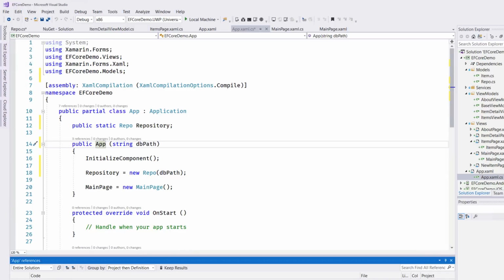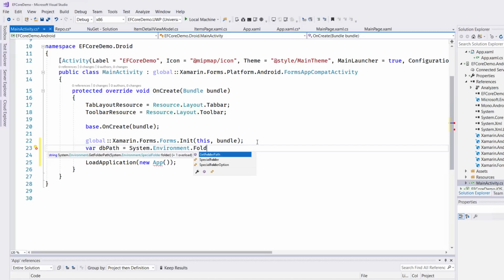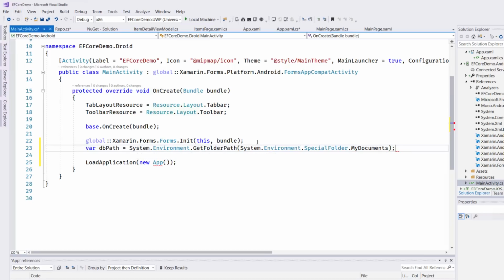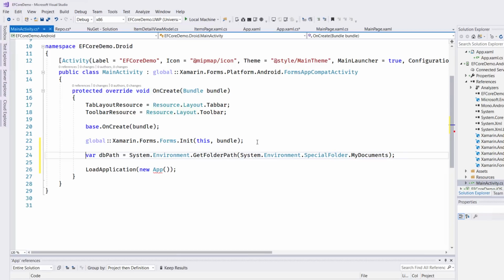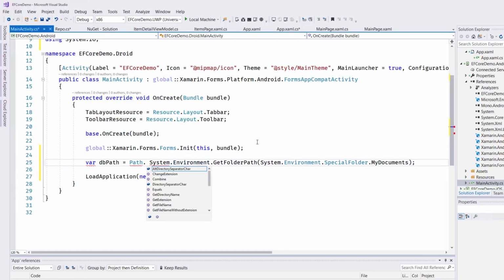Because the application is generated on a per platform basis, we just search for all the references and we pass the database path from the projects over to the application constructor. That means it's going to end up in our forms project and eventually in the repository file that is used to access the database that is maintained by Entity Framework.